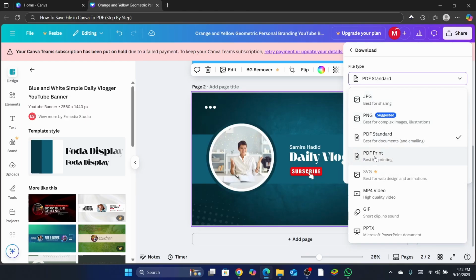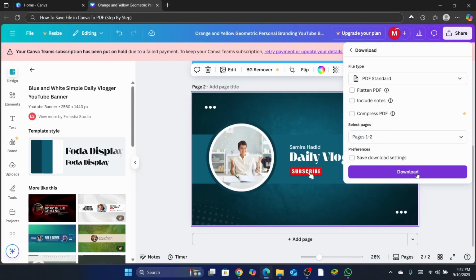Now to print it, if you want to print PDF, you just need to click here on PDF print, and it's best for printing. Now I'm going to go with the standard one, which is PDF here, and what you need to do, you want to click here.